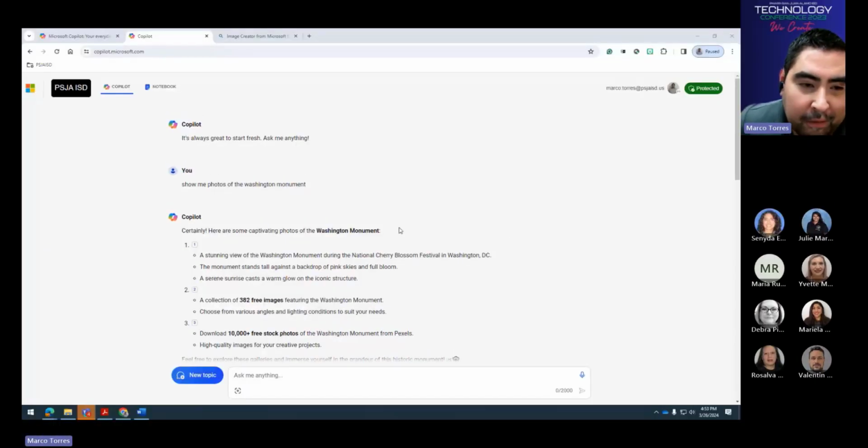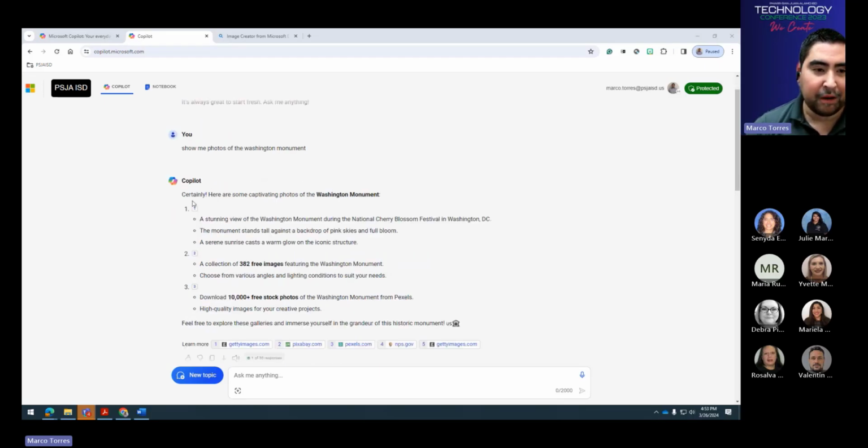So sometimes when you ask Copilot for images, it'll show it a couple of different ways. Right here, I just asked it to show me a picture of the Washington Monument. I wanted to show it because sometimes the look of the search might come out a little bit differently, but at the end, the photos always come out.